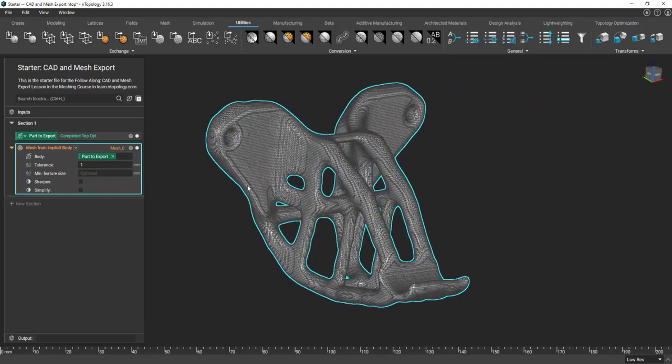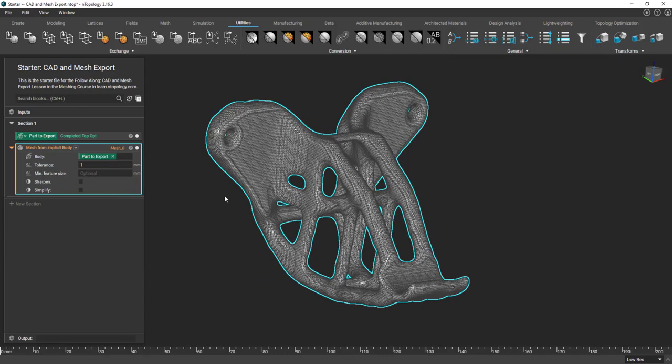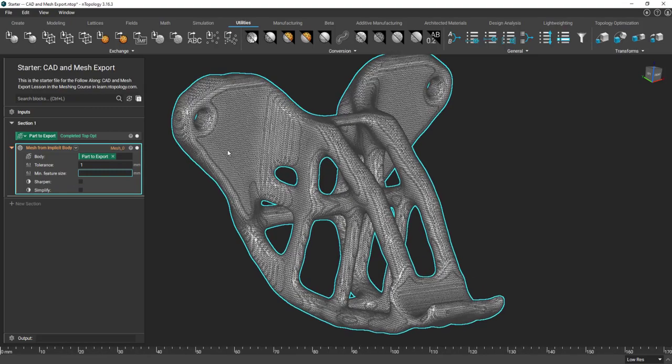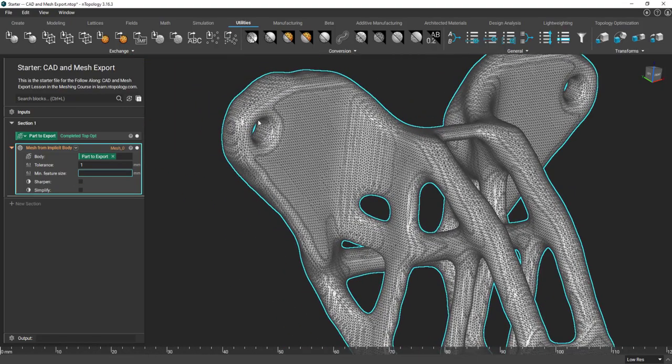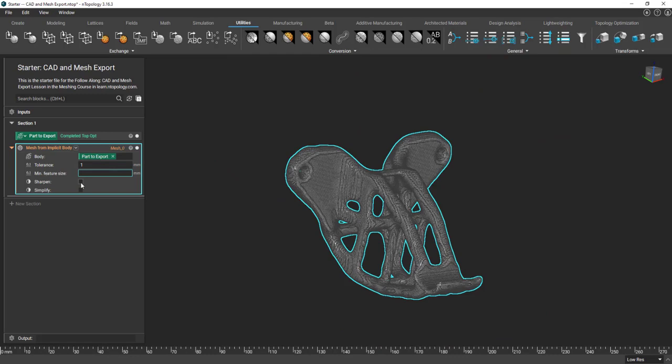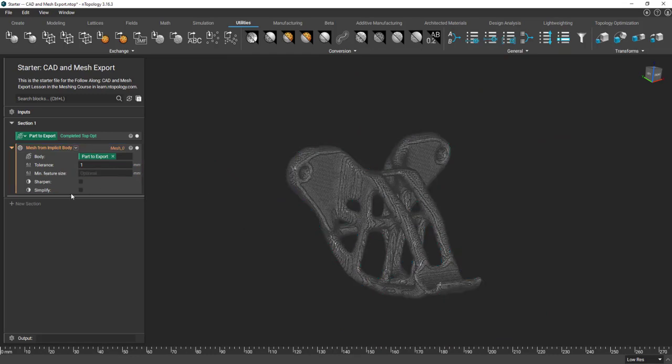So this will be a clean, non-self-intersecting manifold mesh. We can also add that minimum feature size. We can see there's some rounding of this part, so you might want to check the sharpen or simplify this as well, though both of these options will take a little bit longer to run when choosing those, but you'll have that simplified part like so.